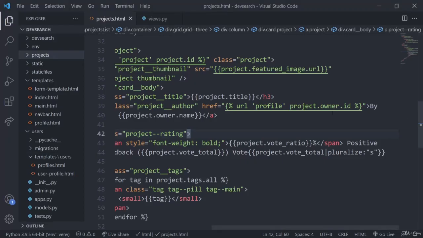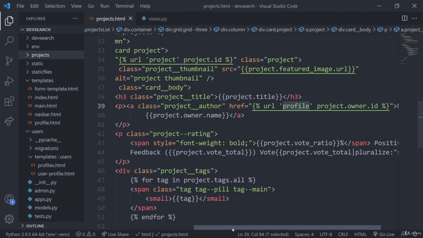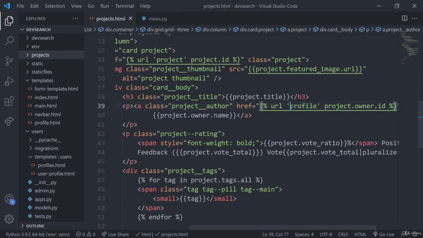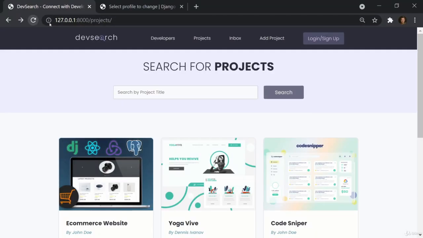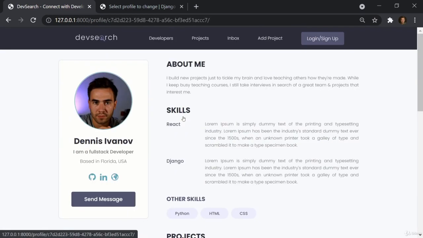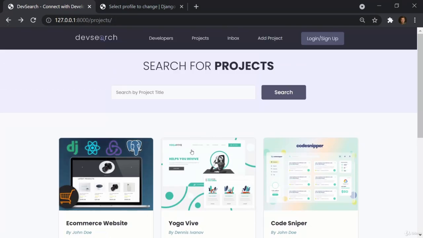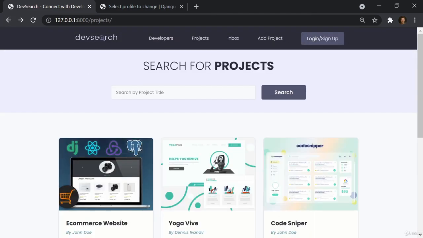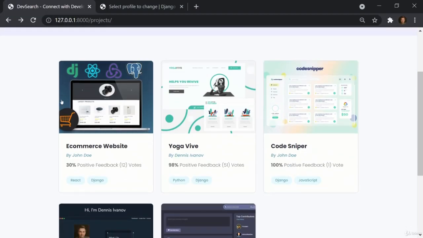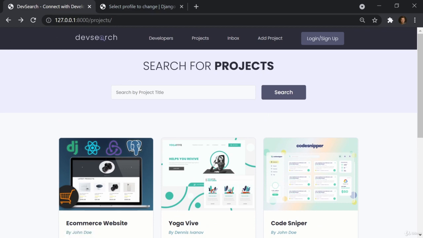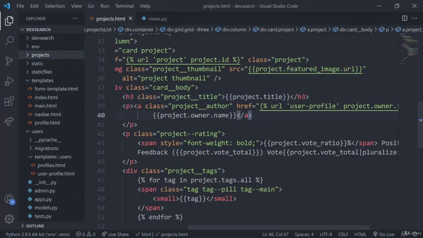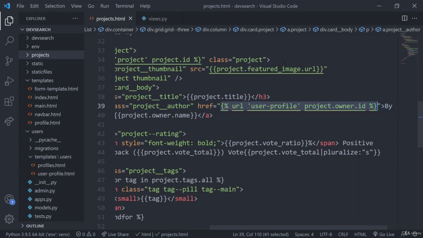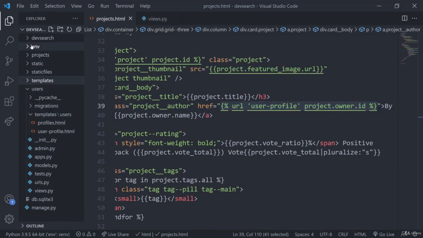What's going on here? So we have profile. Oh, and I think we called this user profile. So that was the name of the URL. So user profile. Okay, so now we can go to any one of these and we can click on the user's profile. And then if we click on the picture, that takes us to the actual project. So that looks good. At some point, what I'm going to do is actually create a template here and put those into their own file. And it's going to be a little bit like how we did the nav bar, but we'll take care of that later.